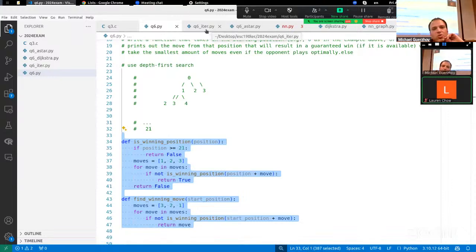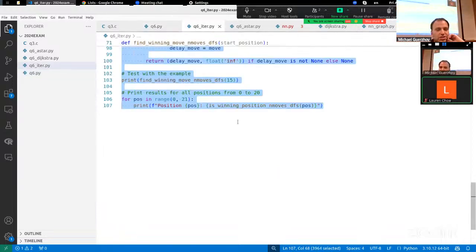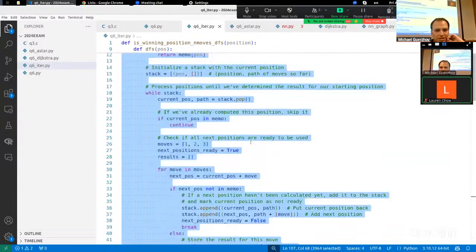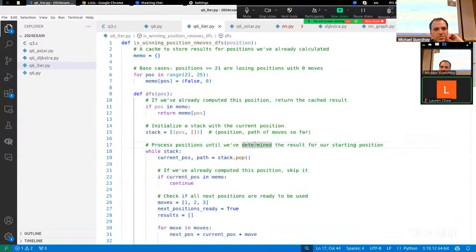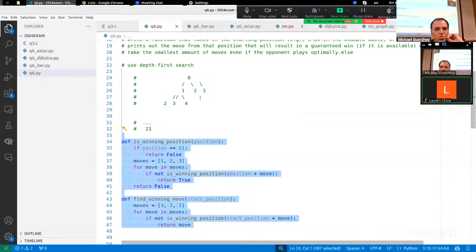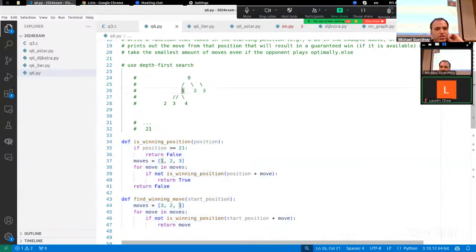Now, if you remember, you can implement depth first search without using recursion. The way you can do it, and it's kind of annoying to do, is by having a stack of the things that you would explore. If I'm in this position, add this to the stack, add this to the stack, add this to the stack. Then keep getting positions from the stack and exploring them. Does that make sense?